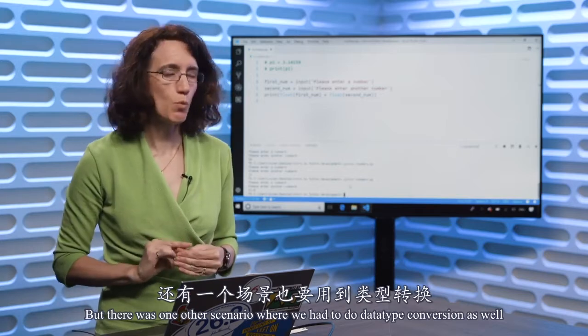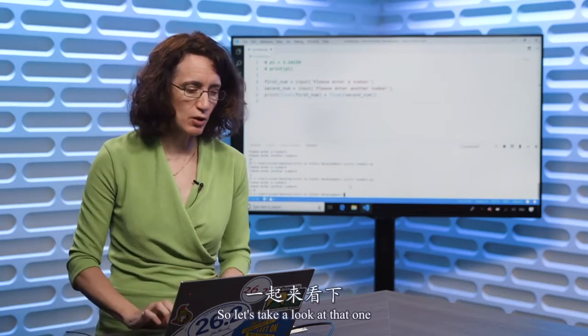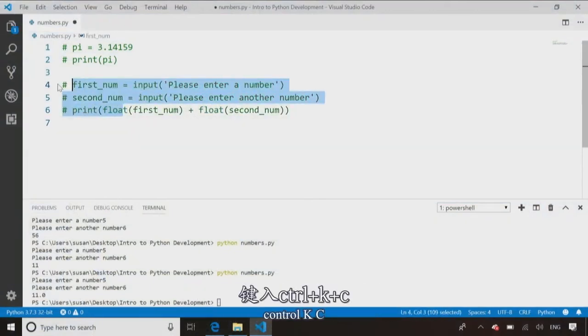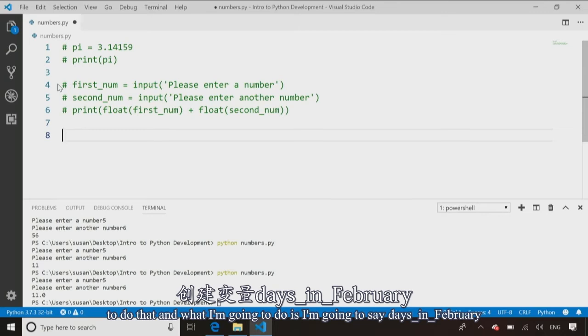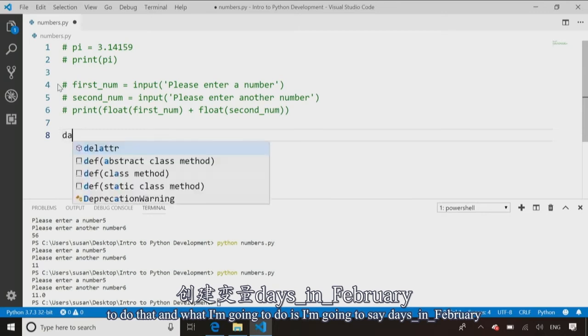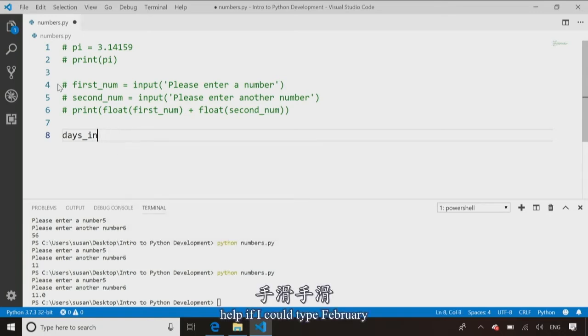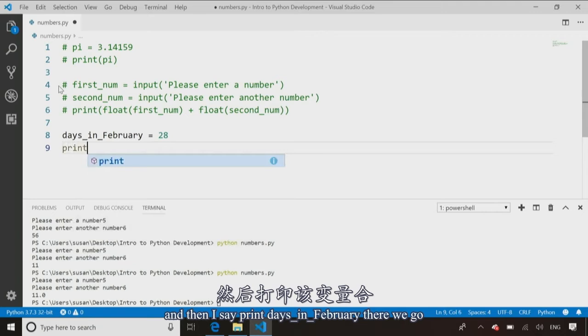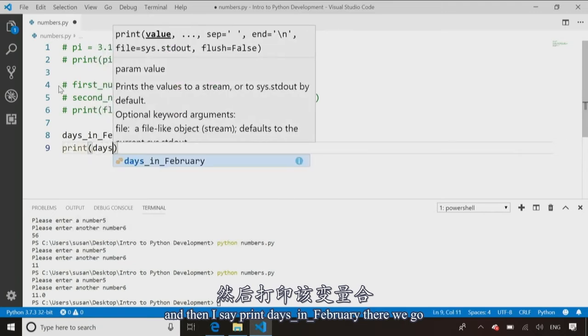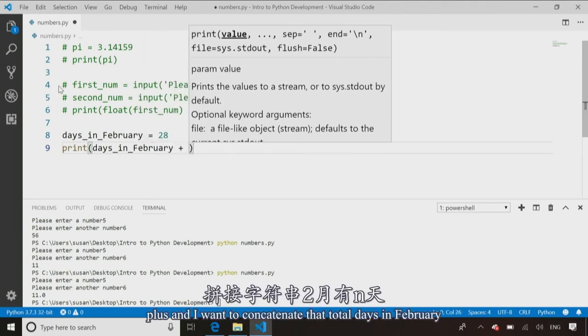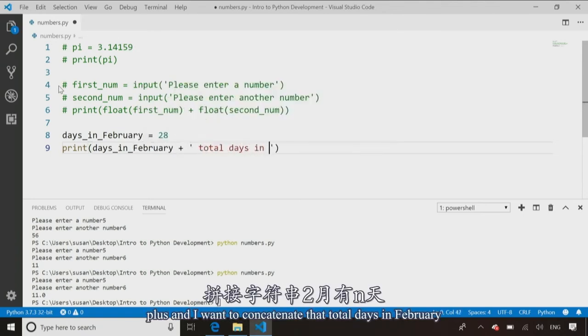But there was one other scenario where we had to do data type conversion as well. So let's take a look at that one. So I'm going to comment out this code, Control-K-C, to do that. And what I'm going to do is I'm going to say days in February, if I could spell February, apparently, equals 28. And then I say print days in February plus, and I want to concatenate that, total days in February.